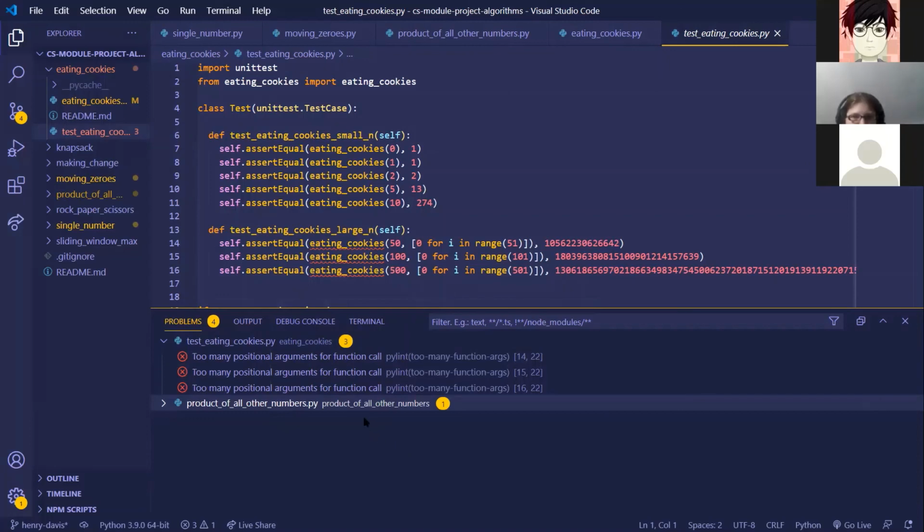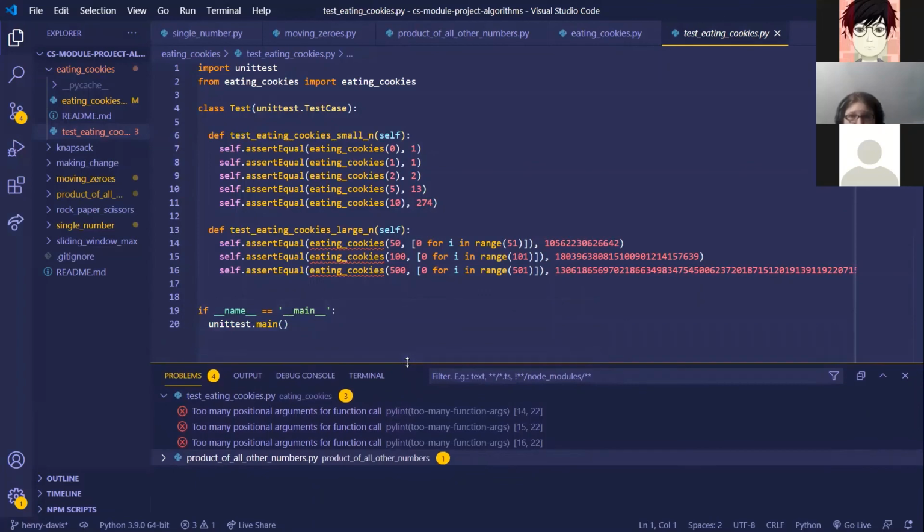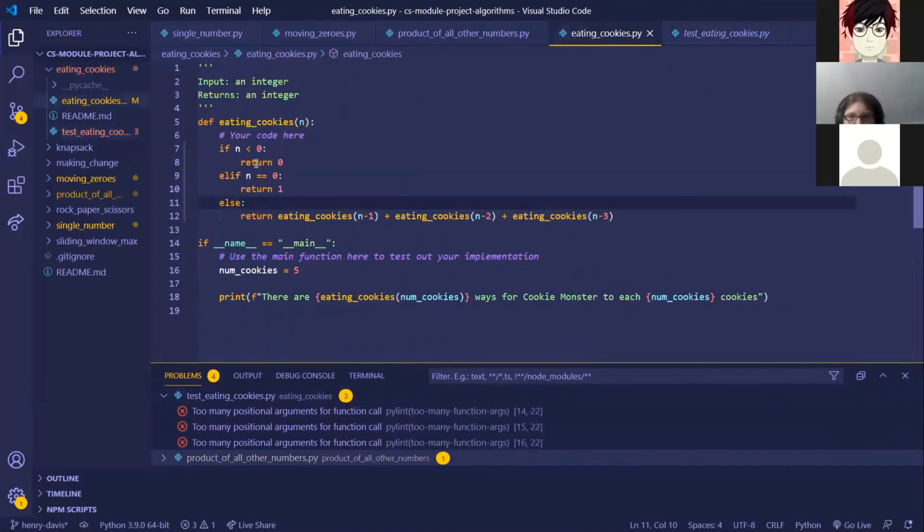Hang on, let me look at my tests. Does your test have that? It does, and it's not bothered by it. Okay, so do we have a typo here somewhere? Let's go back to the code. Make sure we've got all of our semicolons. We got our double equals. But I don't see a typo. Self-assert, testing cookies small, testing cookies large. All our tabs are good.